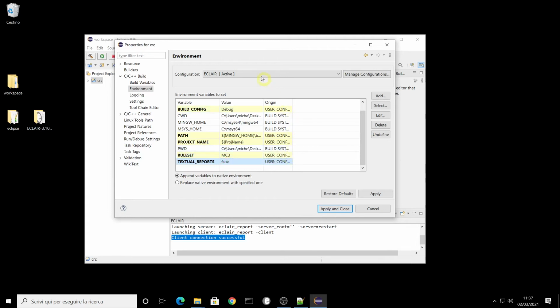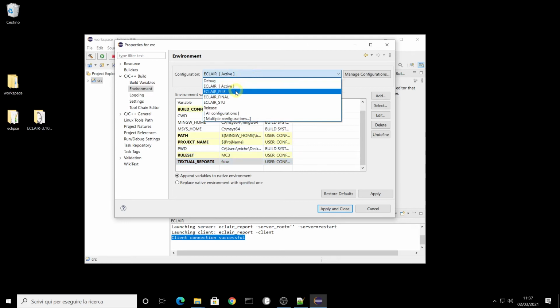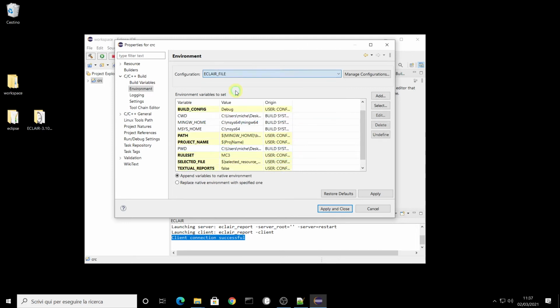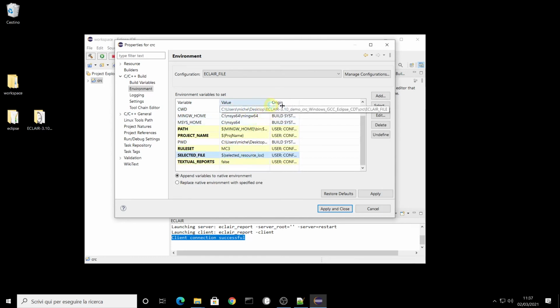Now let's have a look at the Eclair file configuration, which, as we said before, only runs an analysis on a single file. It differs from Eclair because obviously analysis mode is set on single file, and it has an environment called selected file that specifies the file to be analyzed. Also, selected file is set with an Eclipse variable indicating the last file that was selected.